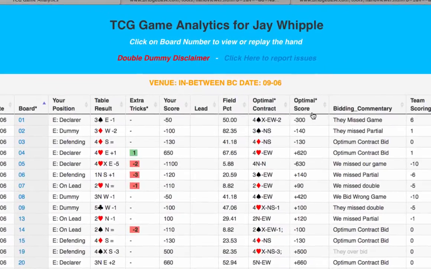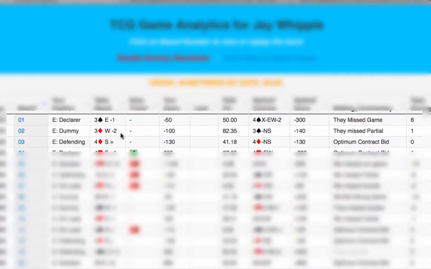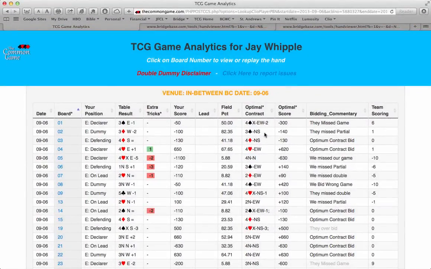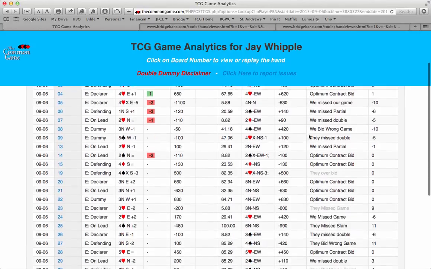For example, let's look at board 2. Here, your partner played 3 diamonds going down 2 for -100. Looking at the optimal contract, we see that your opponents, north-south, could have bid and made 3 spades, resulting in a score for you of -140. So, according to Double Dummy analysis, this was a good board for you, scoring at -100 instead of -140. Looking at the bidding commentary column, we see it says, "They missed partial," indicating what could have been done better on this board.